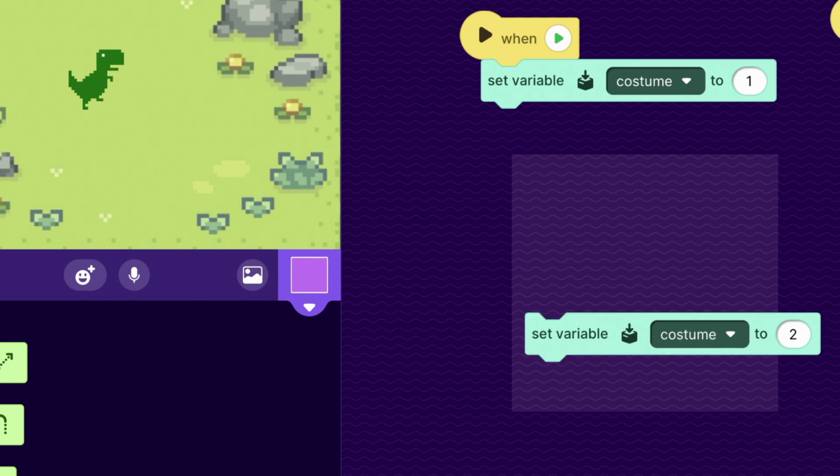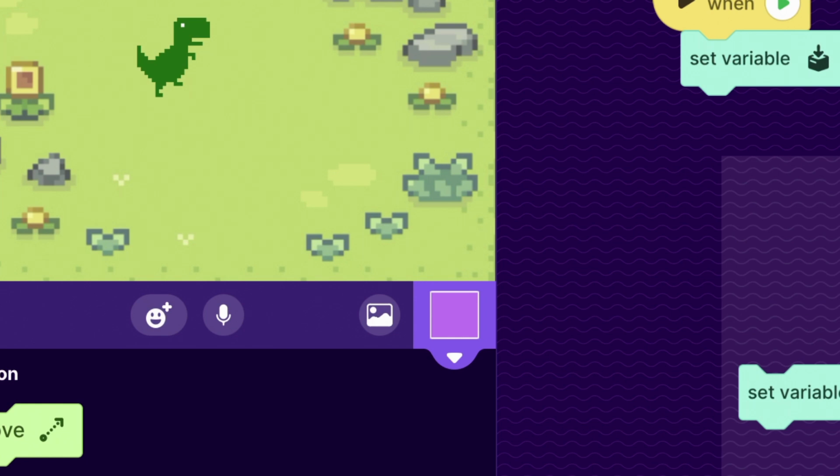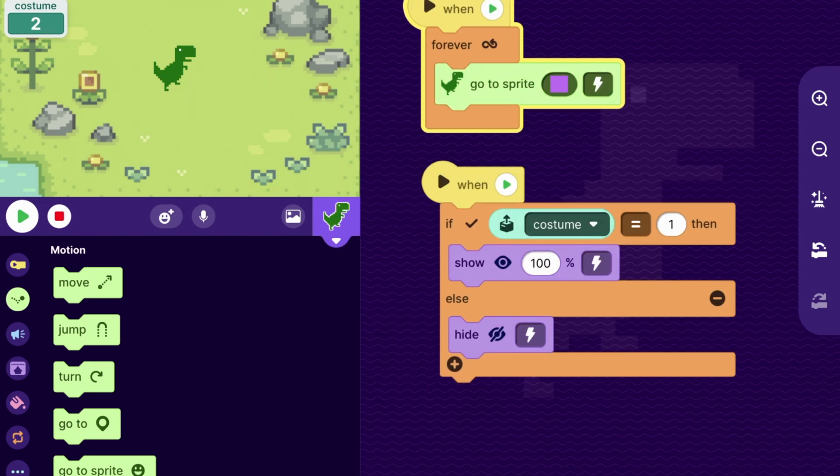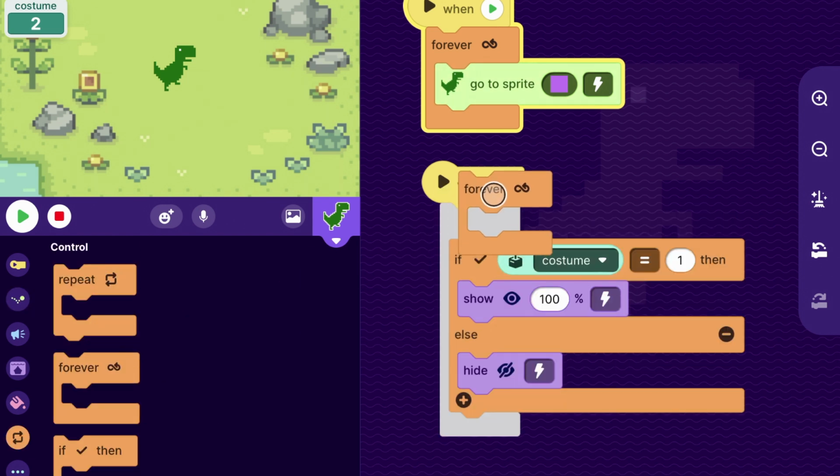Okay, I tapped to set the costume to 2, but the character is still stuck on this first frame. And so why is that? Well, looking at our costume sprites, we said when the play button is pressed, check if the costume is 1 and show, otherwise hide. But we actually need to put this inside a forever loop so that it's always checking this throughout the whole game.